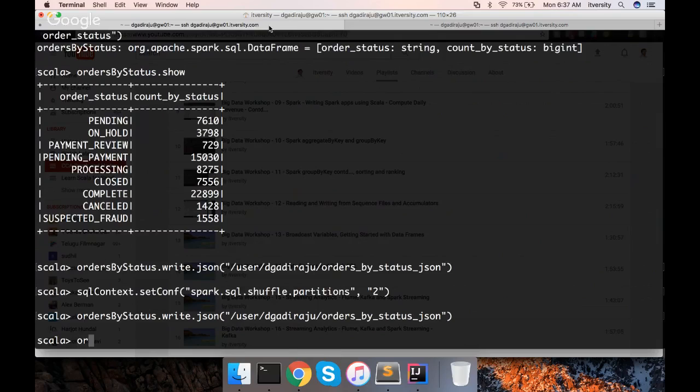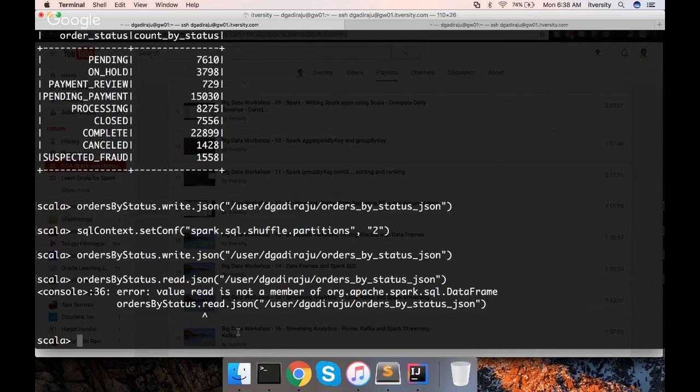Now it's very straightforward. ordersByStatus.read.json, and then, so for this also you have to create SQL. Sorry. 1 minute. Okay. This is not how we should read. Reading is a little bit different. Let me see. It will not work.